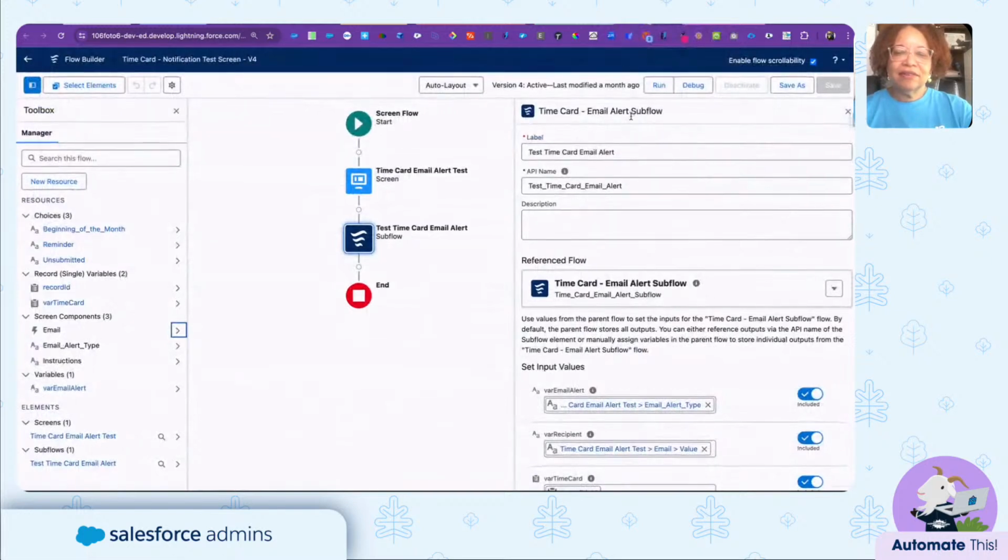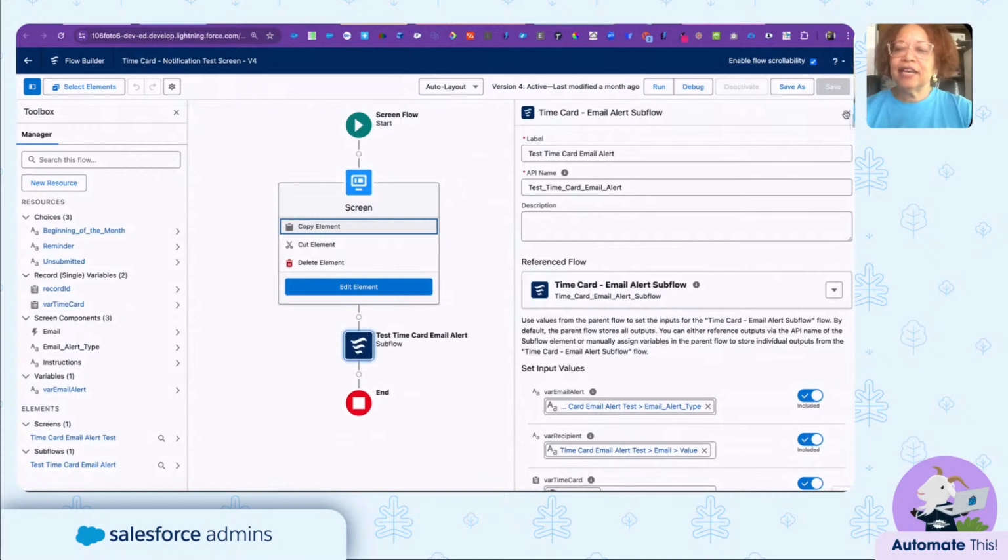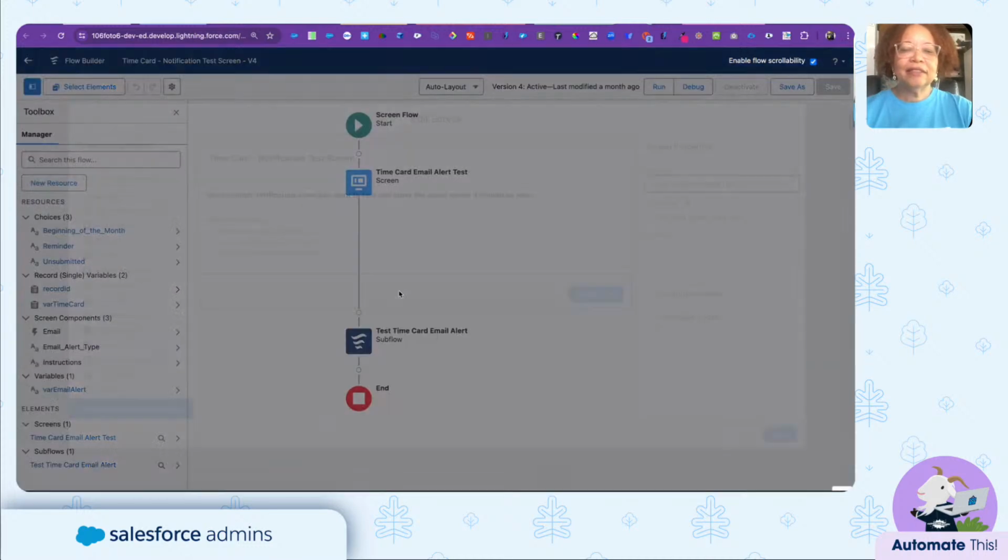Okay, so again, this particular screen flow, very simplistic. It's generating or calling the exact same subflow that we saw with the three different paths. The difference here, I am sending it the email alert, and actually the email alert is coming from what people selected on the screen. We'll look at that in a minute, and also the email that they selected, and it's passing the record. Let's go back to the screen itself and break that down.